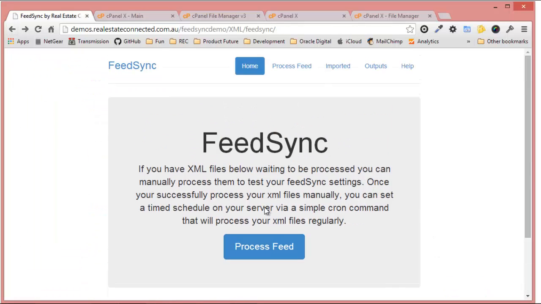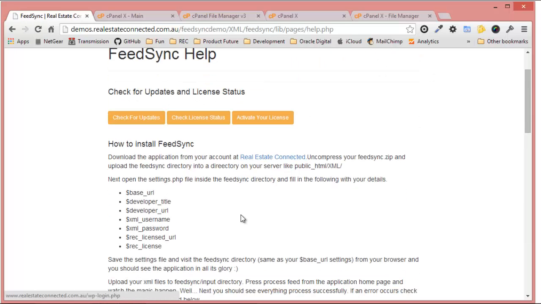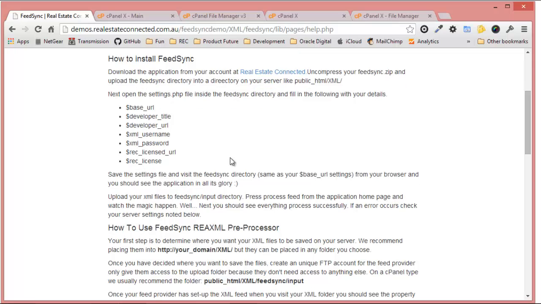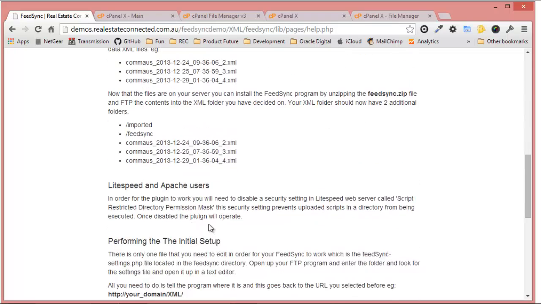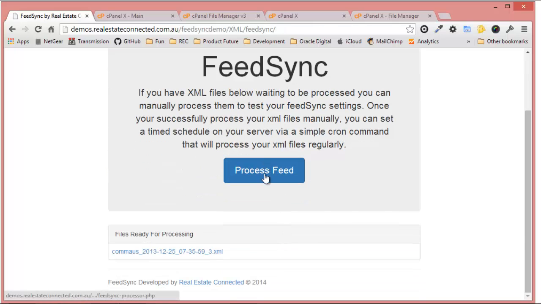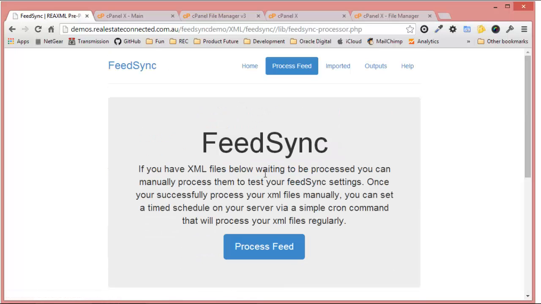Before we process the feed, if you have any queries, just jump over to the Help tab, and here are some installation instructions like we're running through now in the video, and what you need to set up and how you can get that all working for you quickly and easily. So I'll go back to home and let's process the feed. It's quite a simple app.